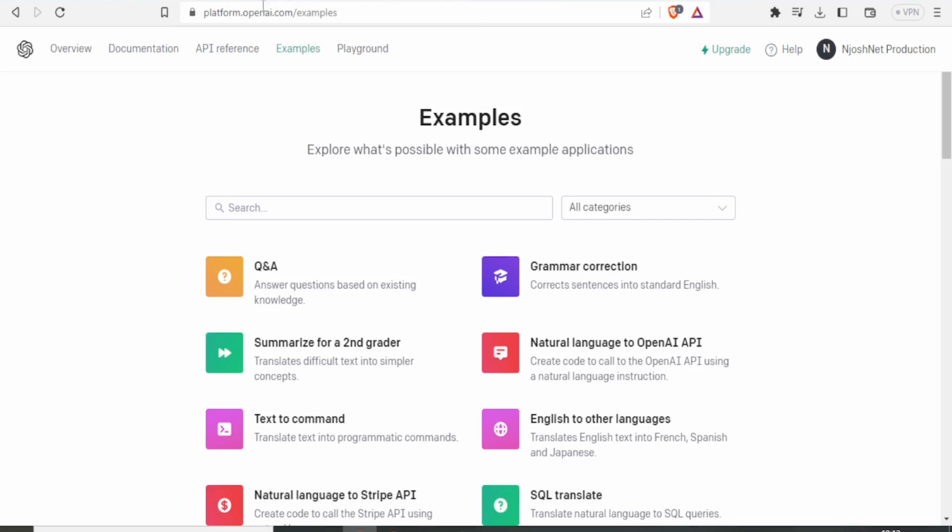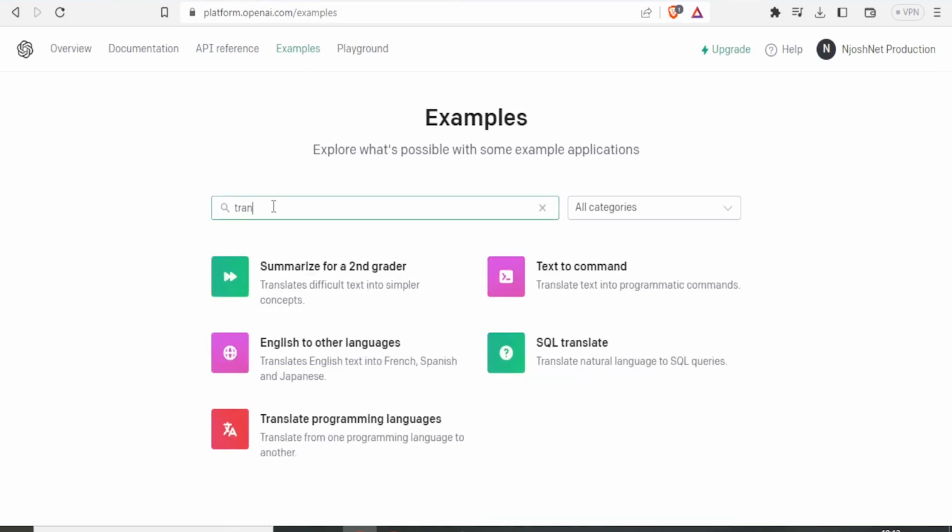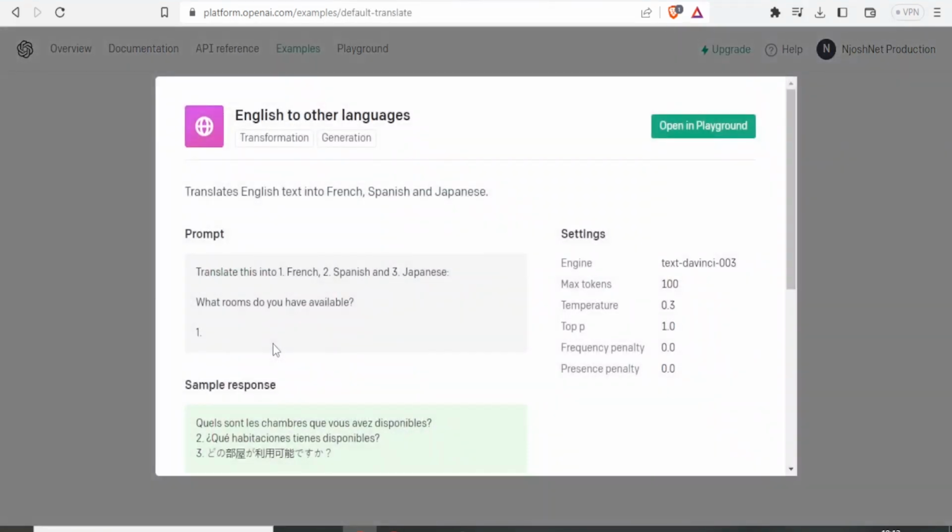Now, once you come to platform.openai.com/examples, you look for translator. So English to other languages. Here we have the prompt, and the prompt here is the example they have used to do a translation. So translate this into French, Spanish, and Japanese. What rooms do you have available? And the sample responses are given here, that is in French, Spanish, and Japanese.